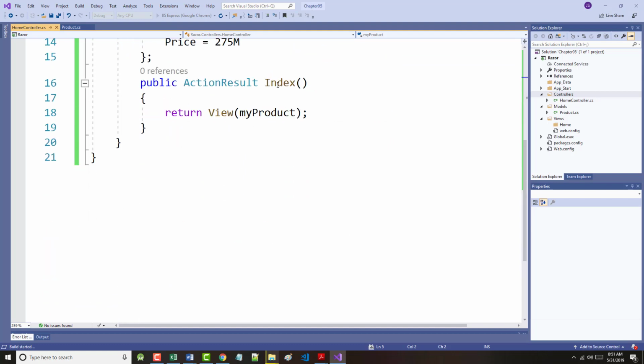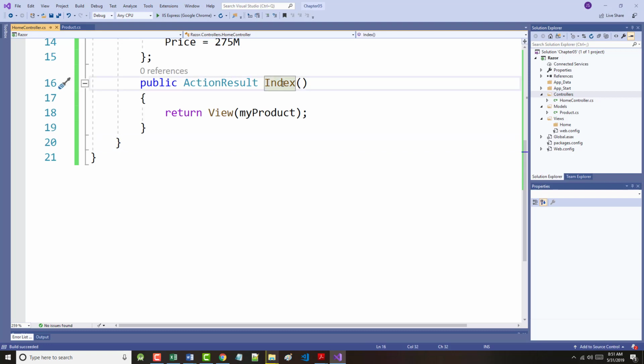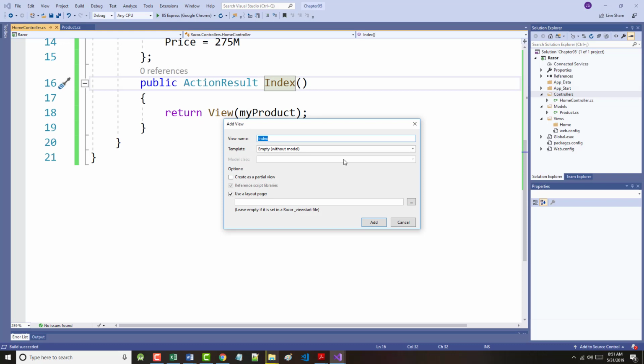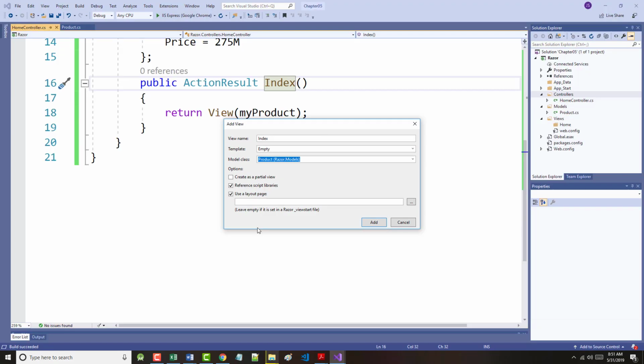We are going to then right mouse click here and choose add view. All right, we want index, we want this to be empty, and we want the model to be our product razor model. I believe this is all correct. Let's double check. Select product for the model class. I think that's what we just did. Model class is product.